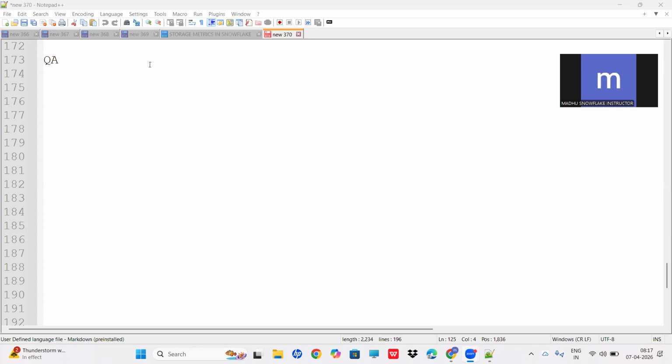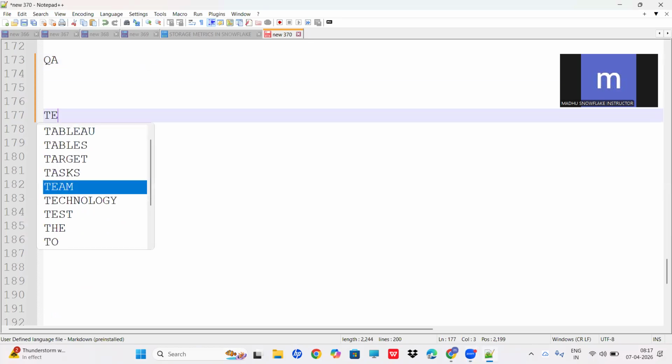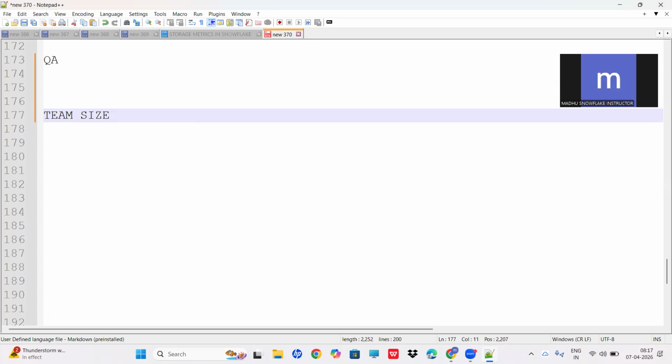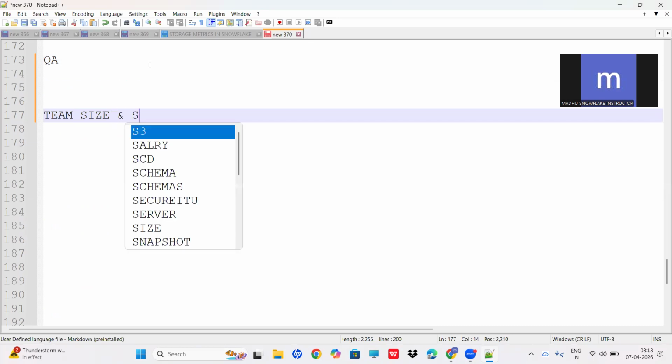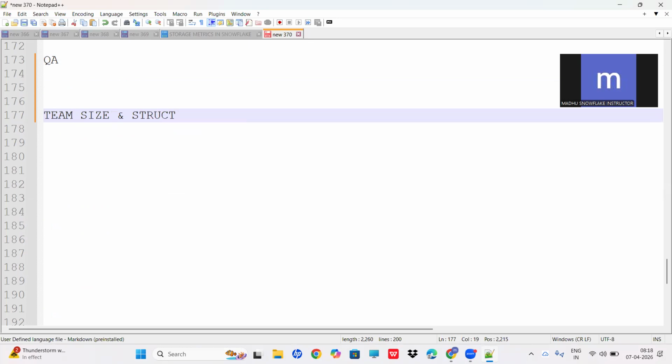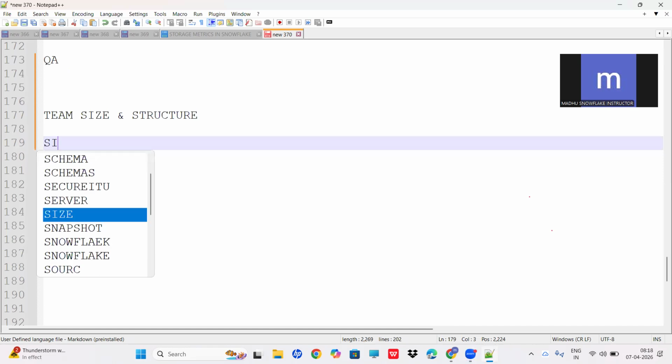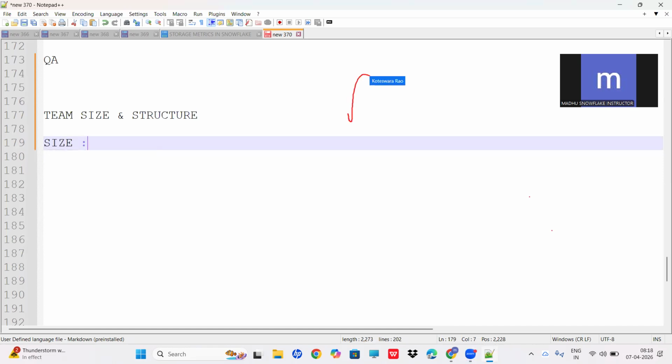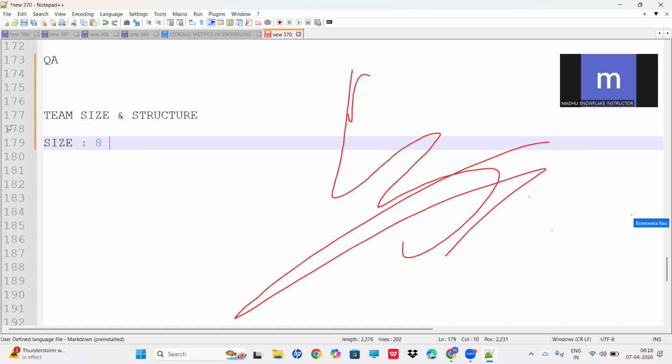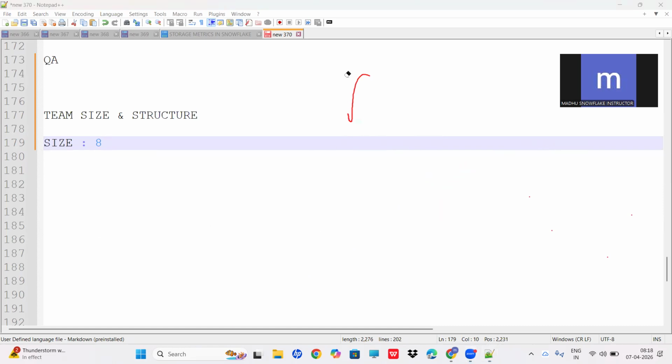So today we're going to see about team size in your project. You see, team size depends on the data and work, team size and structure. Here we're going to have a team size of maybe 8 to 12 members in the team.